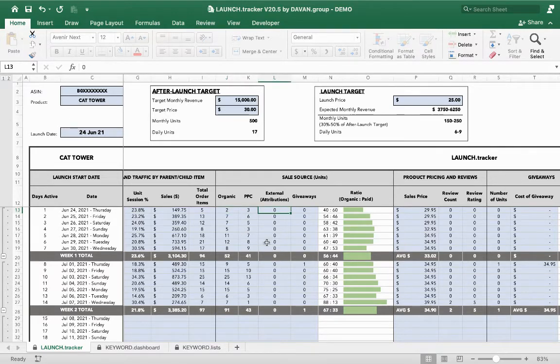Now, external sales are a bit tricky to track. We do have attributions engaged with Amazon. We find that it's not always accurate or that the information lags a bit. But just do the best that you can. If you're doing giveaways, even Vines. So we like to include Vines, like over here.